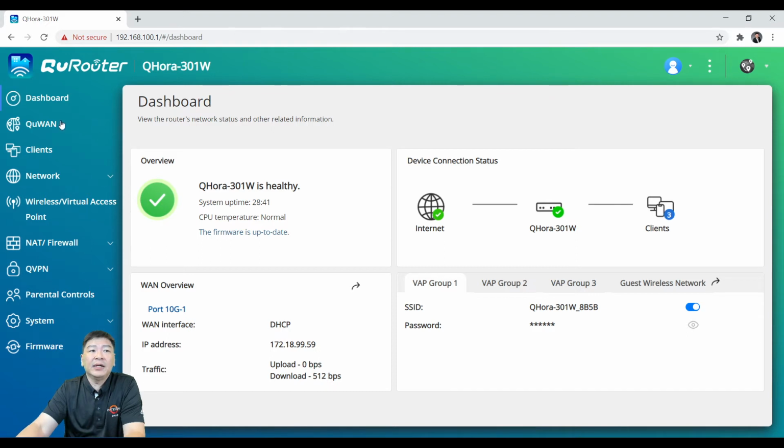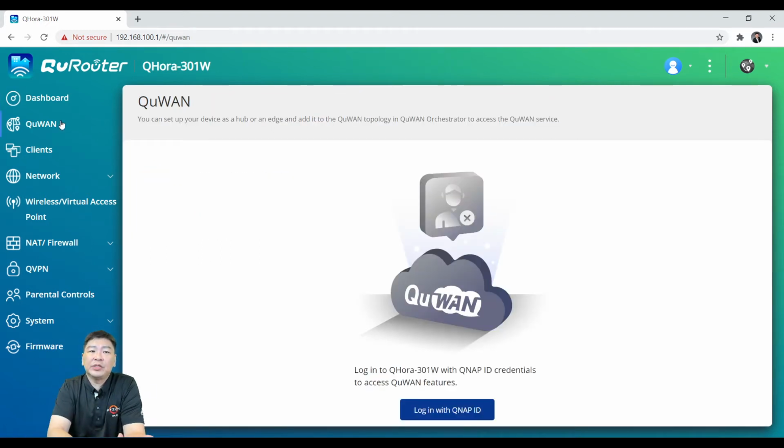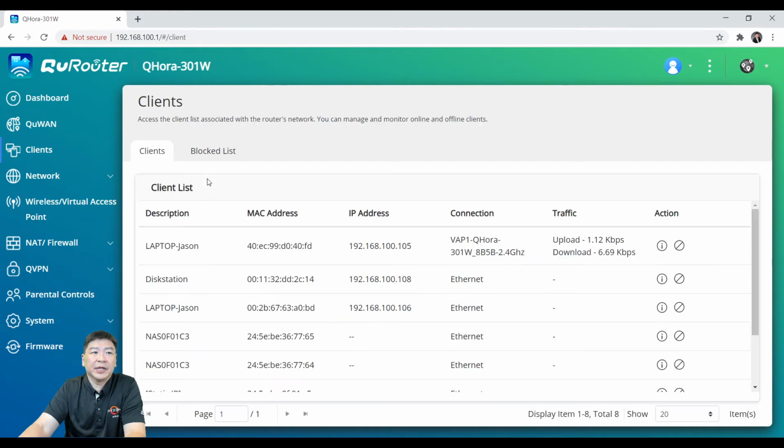Moving on from the dashboard, the first thing you'll see is the QWAN, which is part of the SD-WAN for the orchestrator. I'm not going to talk about it in this video, but if you want to use it, you need to log on with a QNAP ID, then connect the router to your account for the orchestrator, and you'll be able to use the QWAN services.